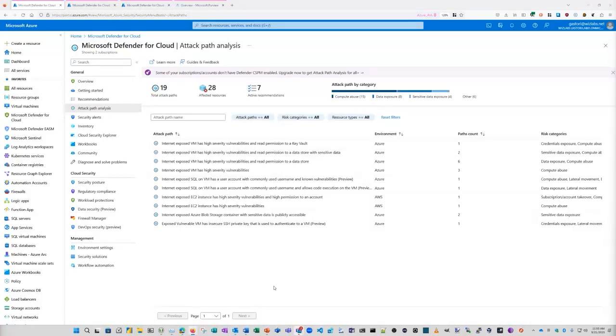What has it discovered? A bunch of things. Perhaps it has discovered a blob storage containing sensitive data, but also publicly accessible. It also discovered that there are VMs that are also exposed to the internet. This is a long story because there are many things that identify the exposure. But the VM that is exposed to the internet also has permissions. A VM can have an identity built within the VM itself, and that identity has permission to do what? To access a data store. Guess what? This storage account has sensitive data, so we highlight such a thing.